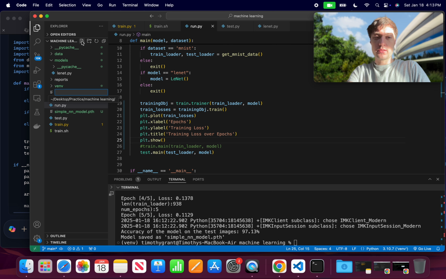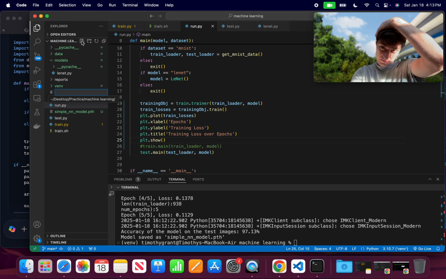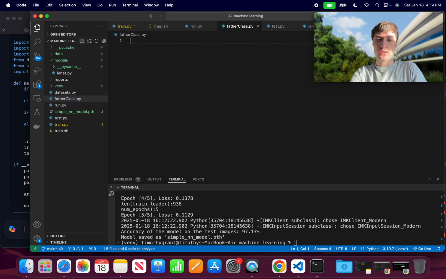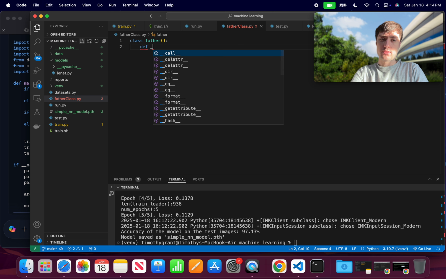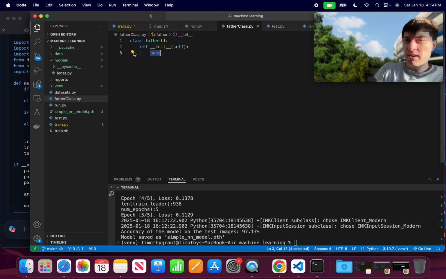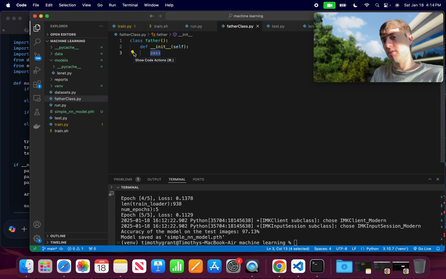I don't want to use the word parent because that might be a keyword. So I'm going to call it father class dot py. Okay, so now class father inherits from nothing because it's going to be the father. Now we have def init, and now this one should have all of those member variables as part of it.